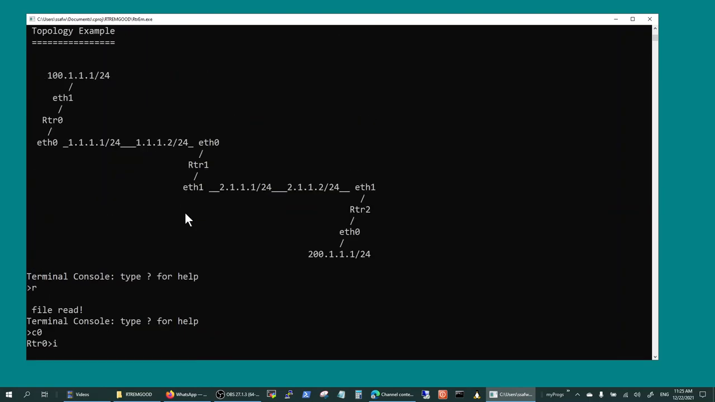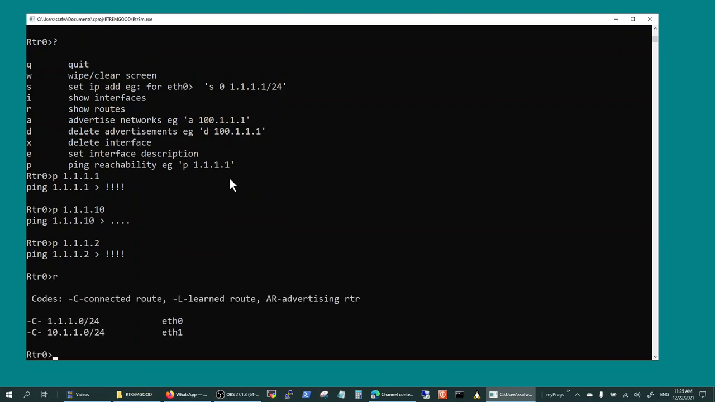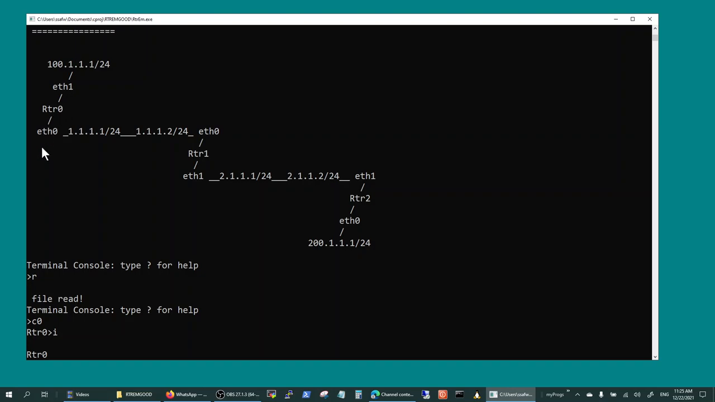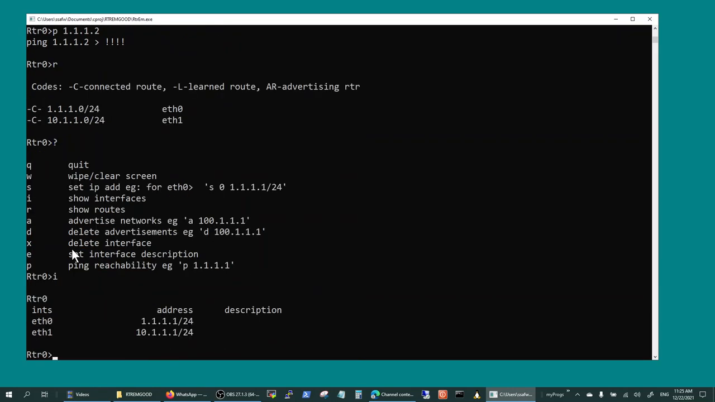Now, let me show you how I can advertise this network to R1. If I go to the R0 routing table, I have two connected networks, but I want to advertise the network it's connected to. R0 is connected to E1 and E0. In this case, I have 10.1.1.1 on E1, but I can set that to 100. So for example, let me set E1 to 100. The command to do that is right here. So I'm going to set E1 to 100.